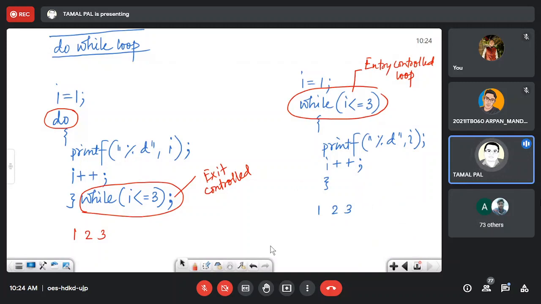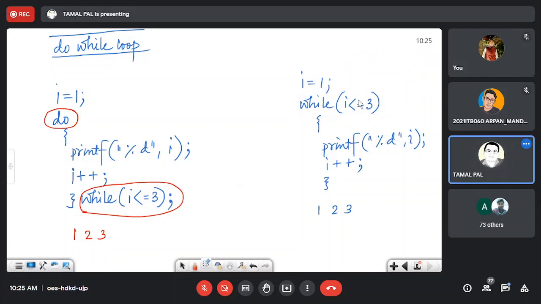Now, what is the difference between exit control and entry control? Fine. Let us remove this. Also remove this. Remove all annotation.